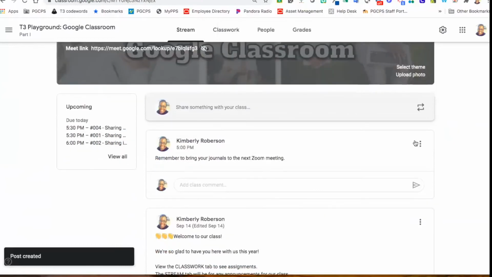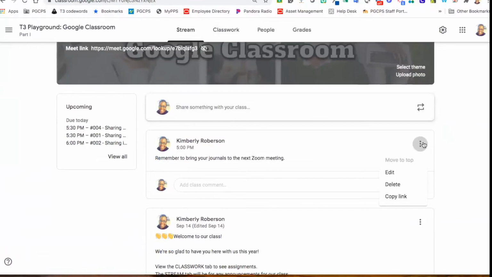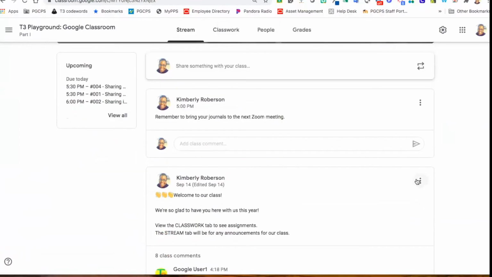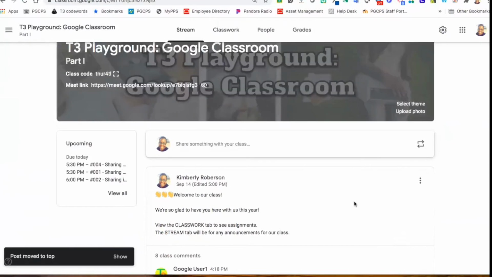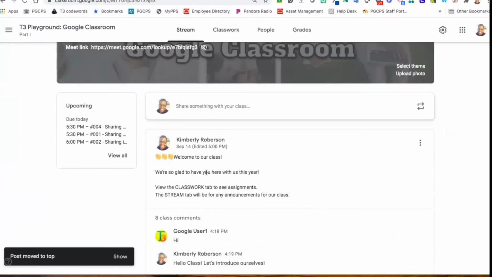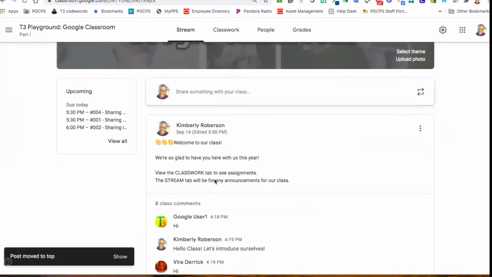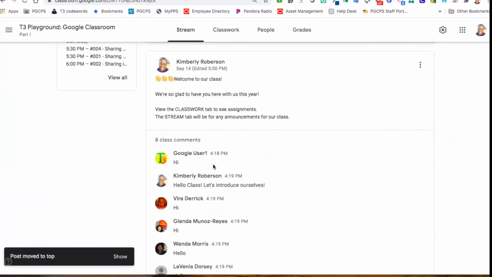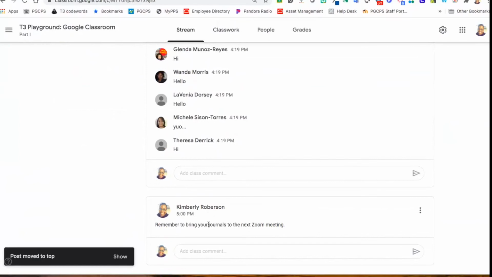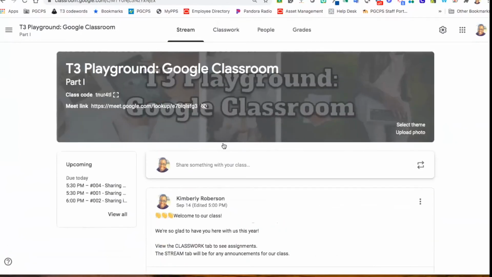But you can always rearrange the post by clicking on the 3 dots to the right of that option, and you can move it to the top. It kind of moves up one at a time. So maybe I want my welcome to be at the very top of my class at all times. I just simply moved it to the top. So now that my current post is down at the bottom, all right? I'm going to jump to the People tab and come back to the Classwork tab.